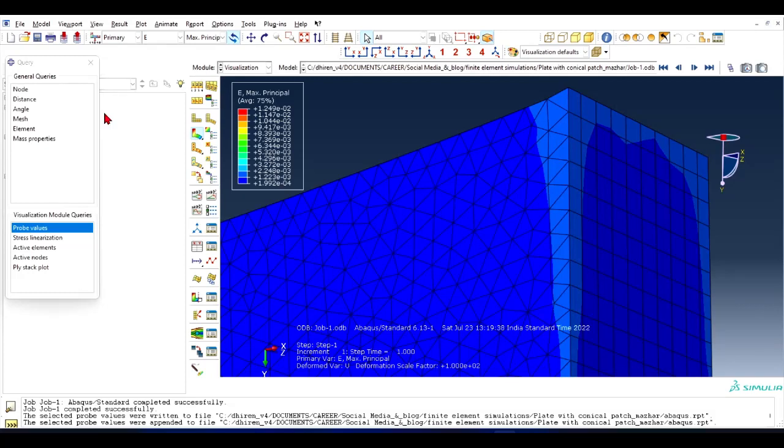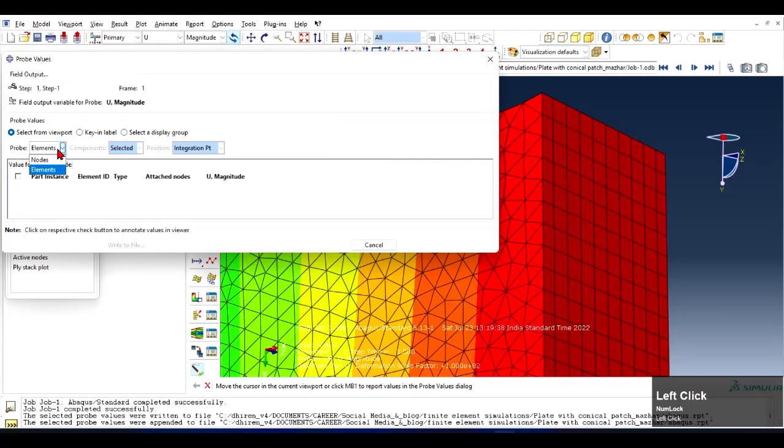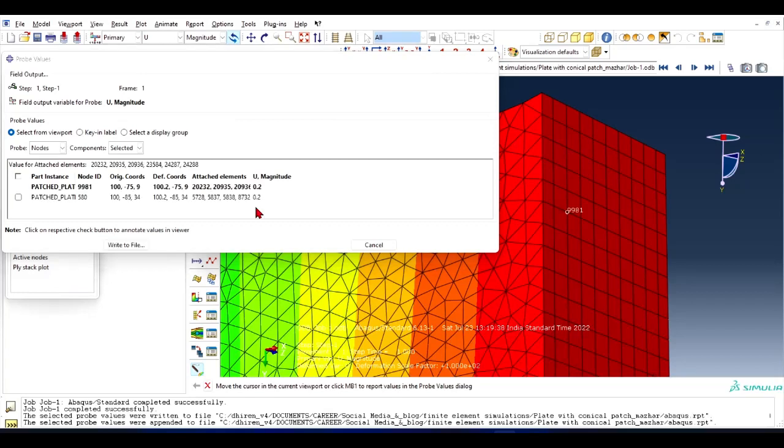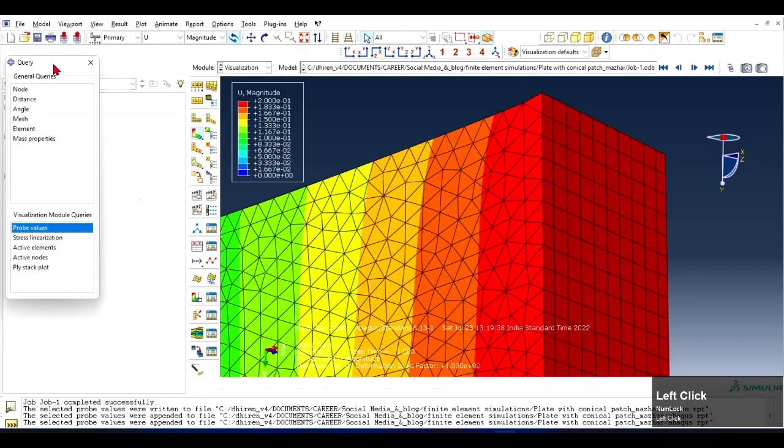Similarly, you can see displacements also. Probe value, I will select node probably, and click on this. So you will see that the displacement is 0.2 on that node. This is how you extract the numerical data from the viewport.